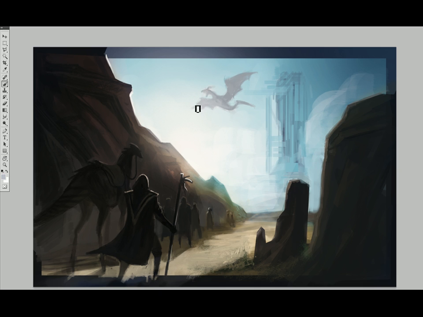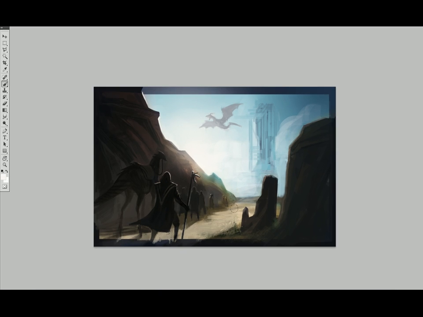Good rule of thumb is always keep your lightest light right next to your darkest darks in terms of values, and the eye will immediately go to that contrasting area. And if you use that by your focal area, it's a nice way to really direct the eyes.